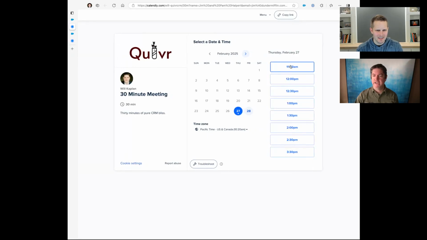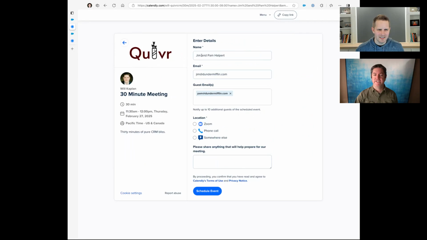I can choose the day, choose a time. When I click next, what I want you to pay attention to is this data is already here. Jim and Pam Halpert, Jim's email address. Pam is automatically added as a guest. So in any situation where you've got that core contact and core contact 2, it's going to bring that data over. But our formula is also smart enough that if it's just core contact 1, it understands that. Then I can say, yep, this is a Zoom meeting, just like normal, and hit schedule.